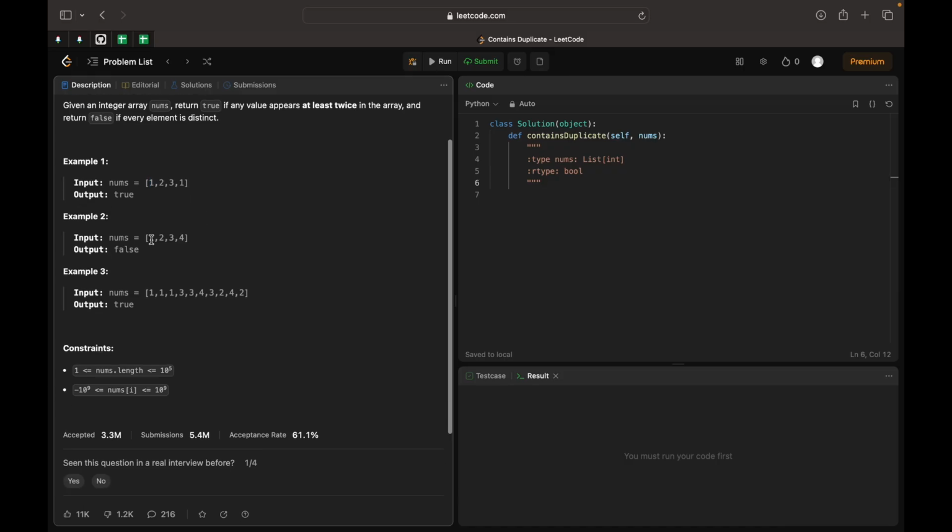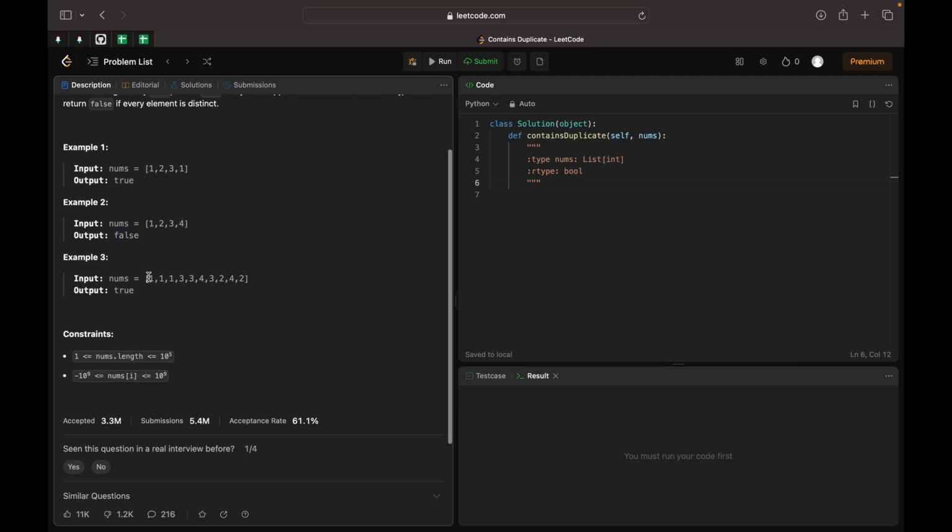In example 2, every element is unique, 1, 2, 3, 4, and thus it returns false. In example 3, however, there are multiple elements having more than 2 occurrences in the entire list. And that's why we return true.